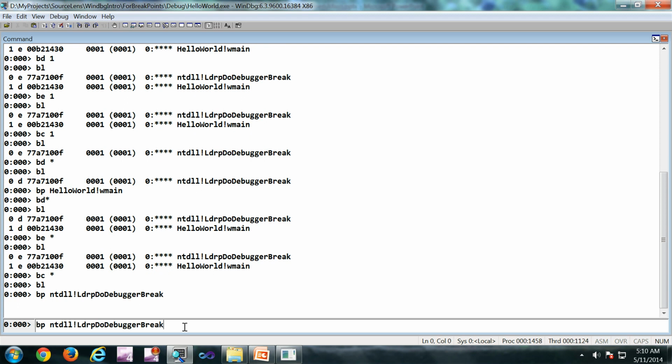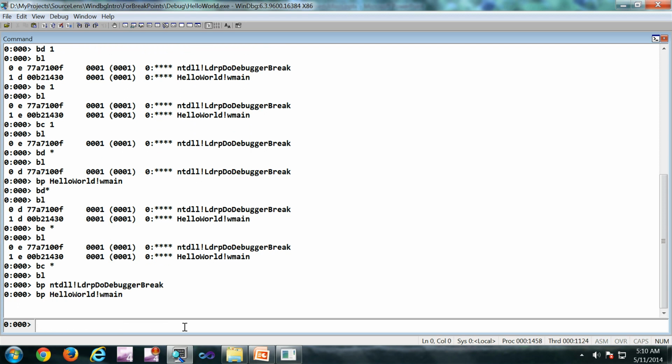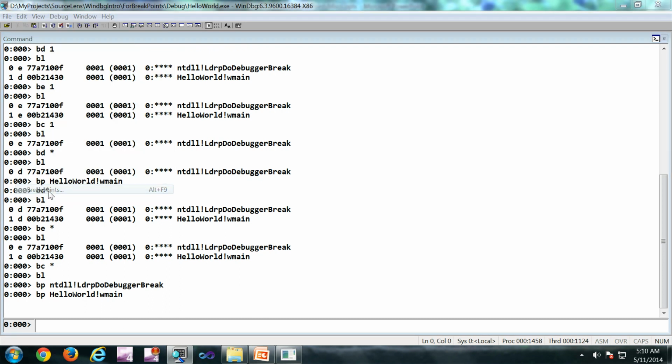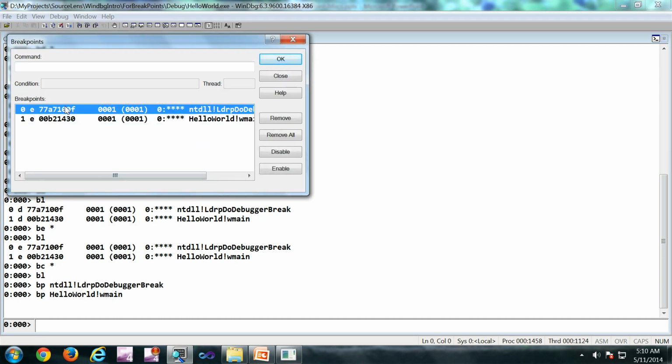I'm putting back those two breakpoints to show you these operations can be done in the UI as well using Windbg. For that, you have to go to Edit Breakpoints. So these are the two breakpoints here. Normally I don't use this UI. Normally I go with the commands, but if you want to use the UI, pretty much all the operations we have seen, you can do it here.